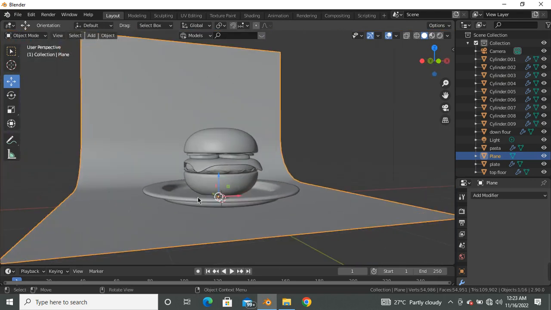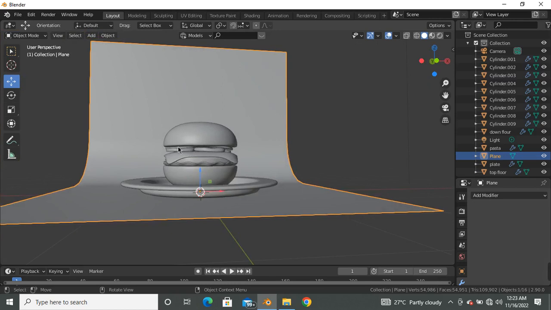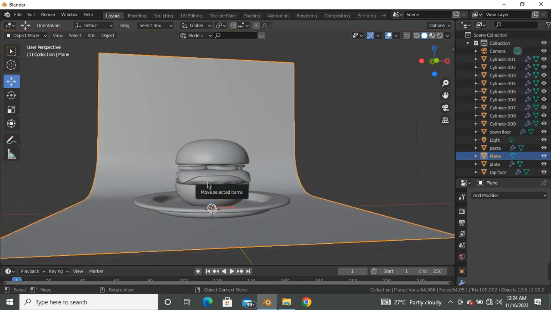While in our level 2, we're going to be adding some basic shadings to this burger. We're going to add light, we're going to add camera, and we're going to render our burger.